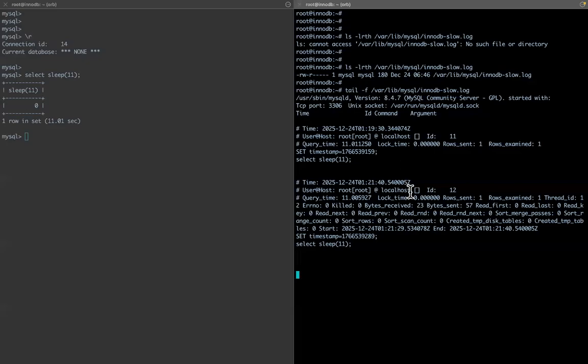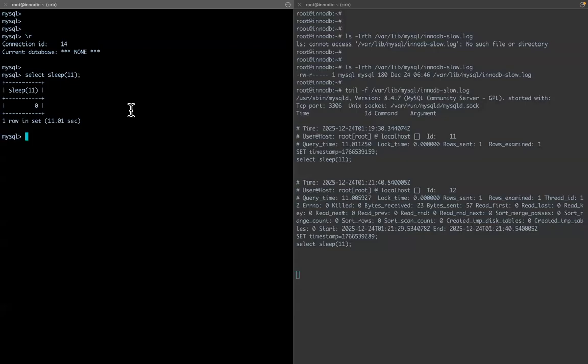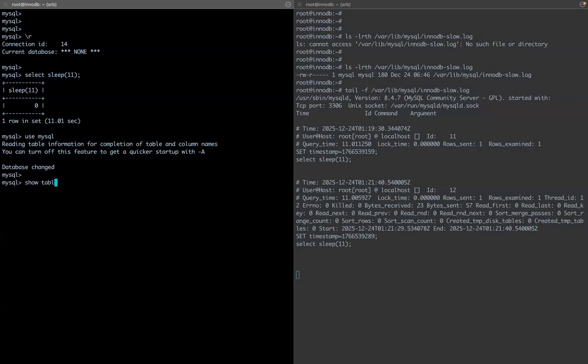Yeah, it is done. You can see that it's not written in the file now, right? So where it will be written? There is a database, MySQL, right? Use MySQL. Inside that, show tables like slow_log. So this is actually the table.